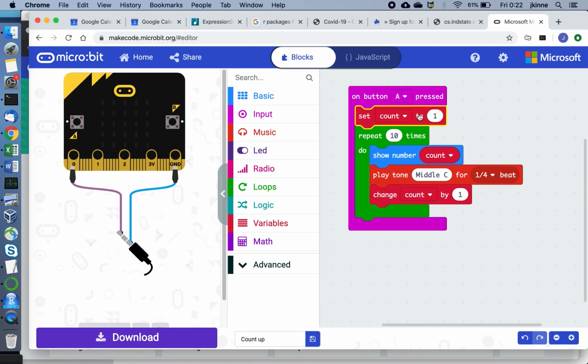Then we have a count variable. This is a variable called count. It's set equal to 1. We're going to repeat 10 times. We show the number. We play a tone. And we change the count by 1, so that's adding 1 to the count. And that is what we saw happen. It starts at 1, and every time it goes up, we have this tone.